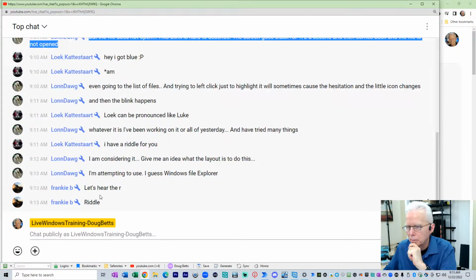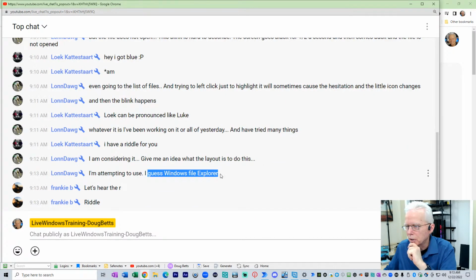Again, what program is it? I'm tempted to use, I guess, Windows File Explorer. No. What kind of file? If it's a .doc file, you double click on it, it's going to try to open in Microsoft Word. File Explorer does not open files. If you have a text file, it's going to open in Notepad. Files don't open in File Explorer.